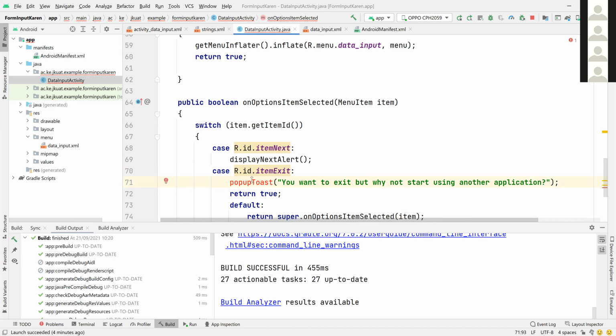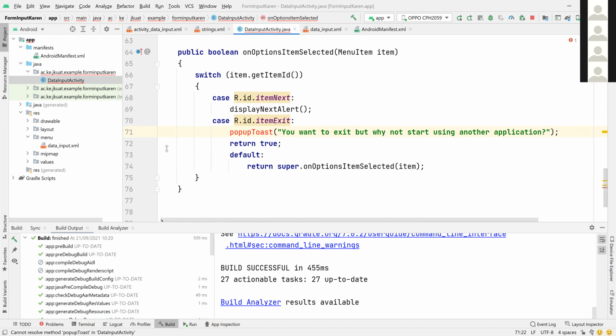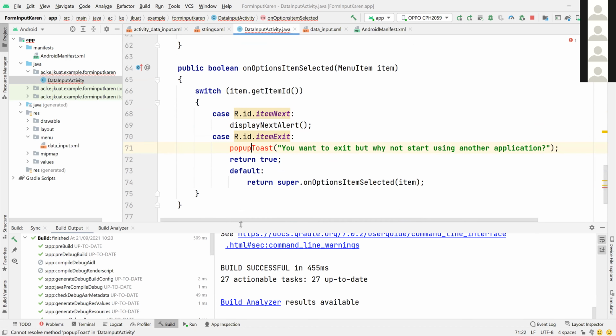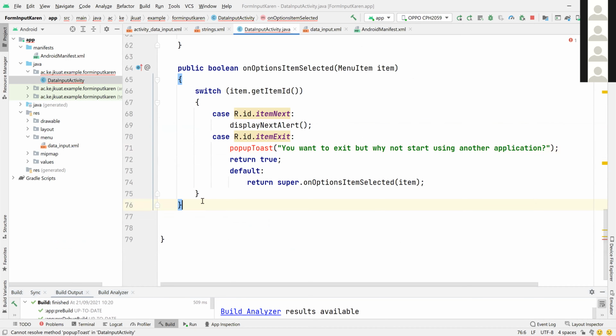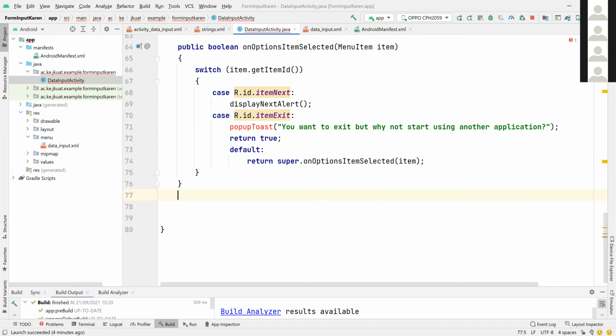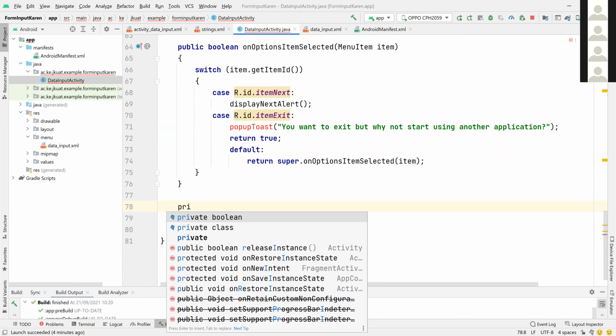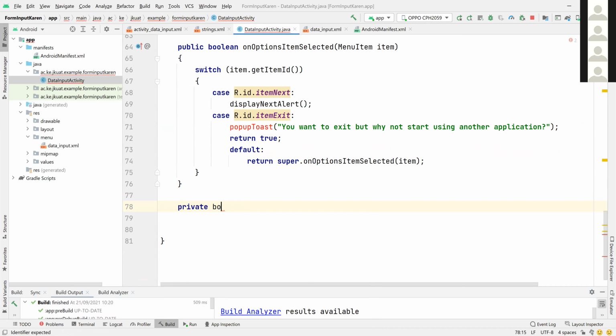So this gives us an error, which we need to take care of by creating a method. So this is the end of the Boolean. So I need to create that method. So private, the method is void. So private void, we pop up toast that takes in a string, takes a string message.